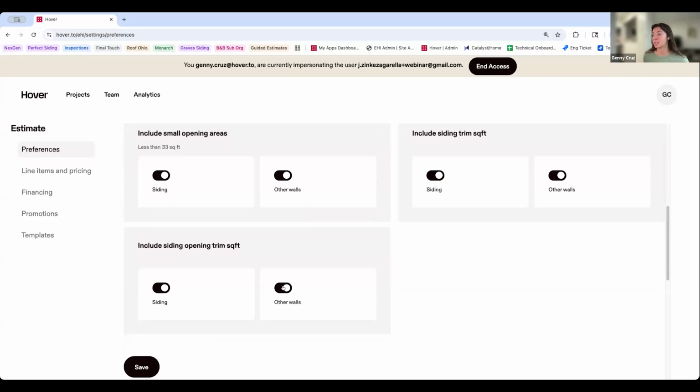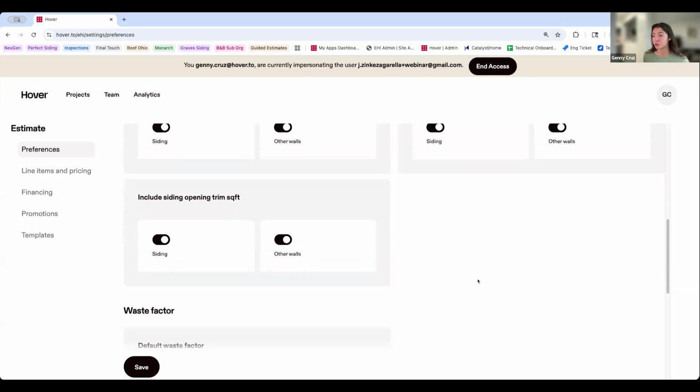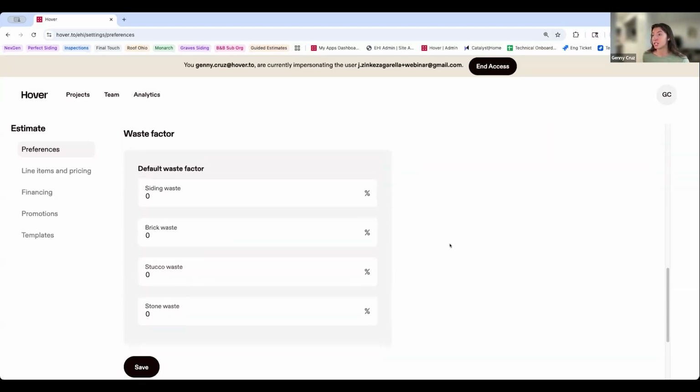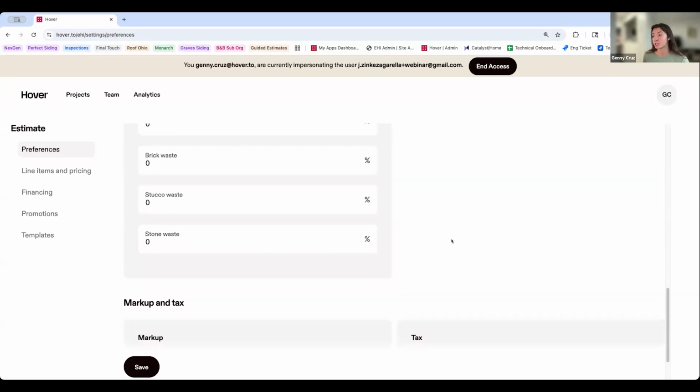But there are always cases where maybe we don't want to capture the trim around openings, or we don't want to include all of the openings in our square footage. Then our next section here is setting those waste factors. We can default waste factors based on the type of material for all of our templates. If we always want siding to be at 10%, if we always want brick to be at 15, whatever it may be, we can set those here in this preferences screen.